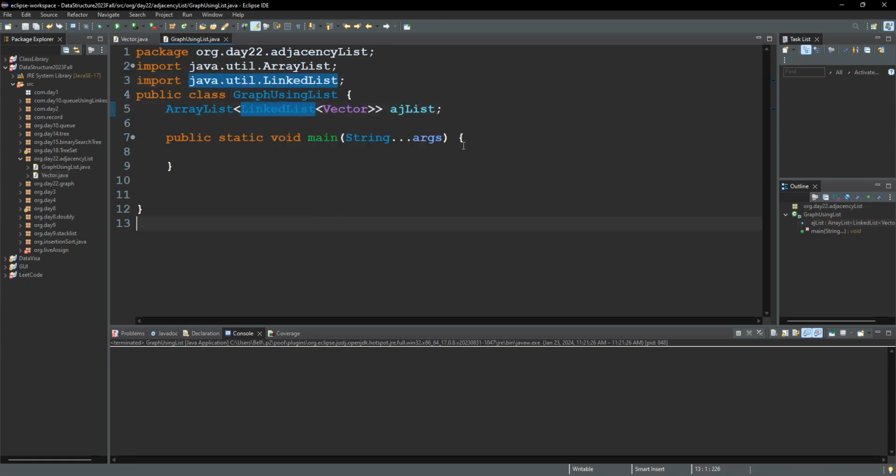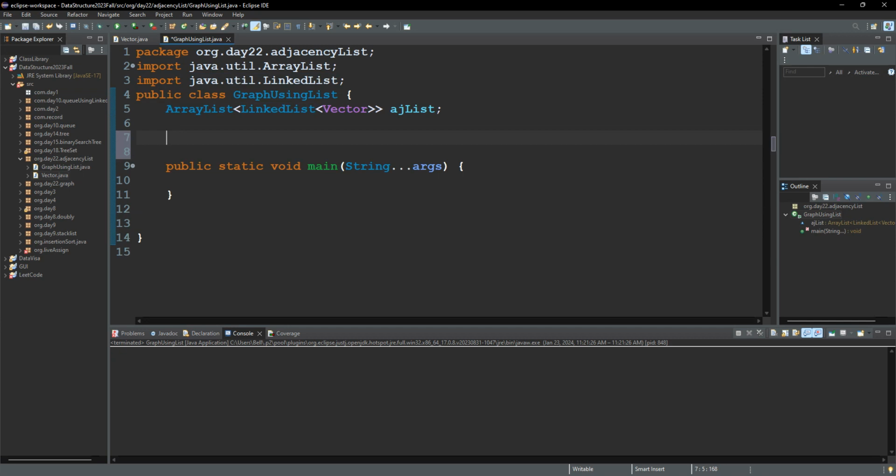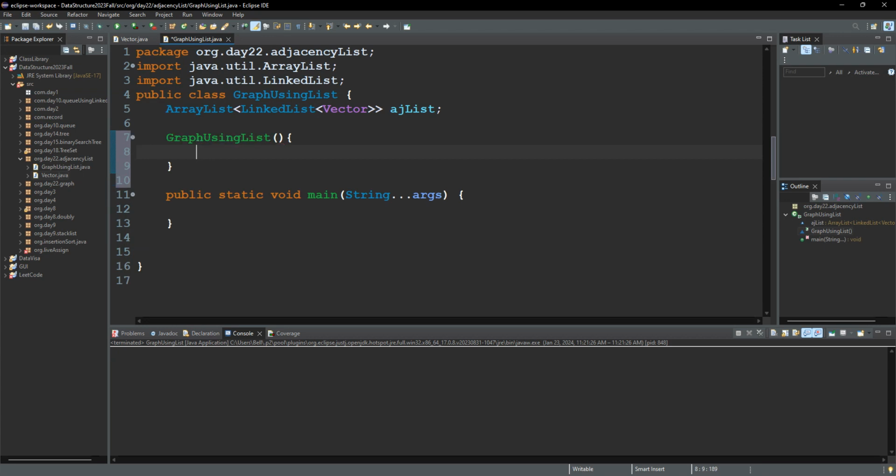With this GraphUsingList constructor, I need to initialize this ArrayList here: adjList equals new ArrayList. Inside that I need LinkedList, and inside that I need the Vector that I'm going to put in there. And then termination. This is done. Now let's go and create the vector itself.